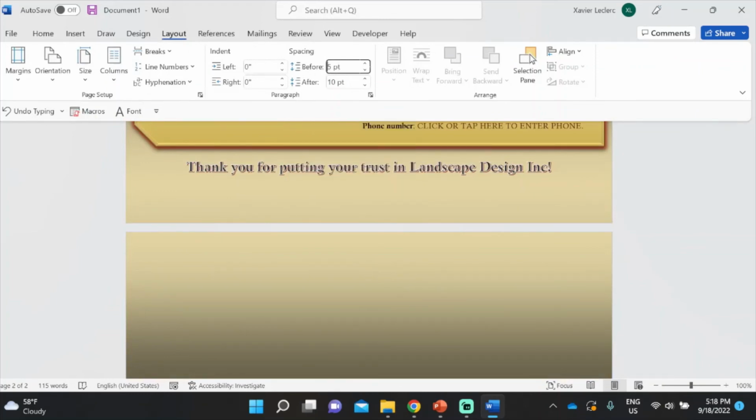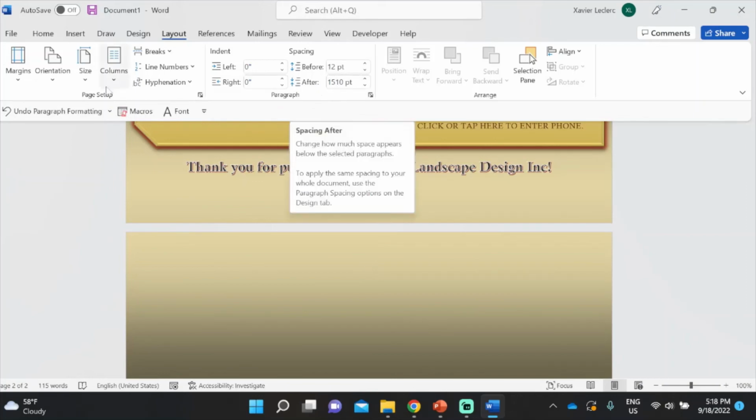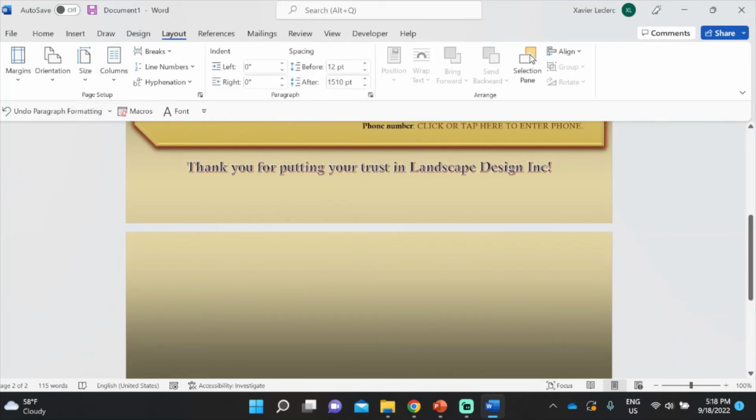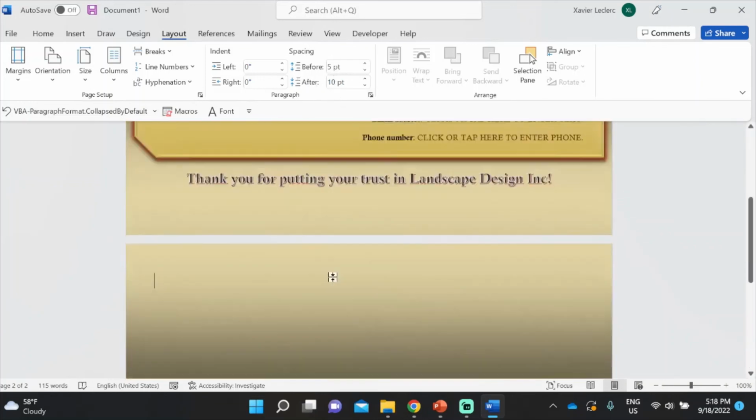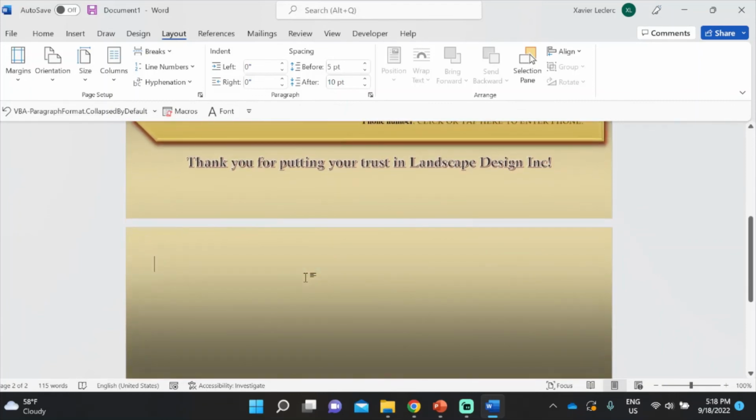If we changed it to, let's just say 12 and 50, even 15 and 10, doesn't matter. We simply can apply the shortcut that is Control-Shift-P to our document, and the before and after spacing just comes back to 5 and 10. That's what's really interesting about macros. You can do shortcuts to simplify your actions and make the document faster.